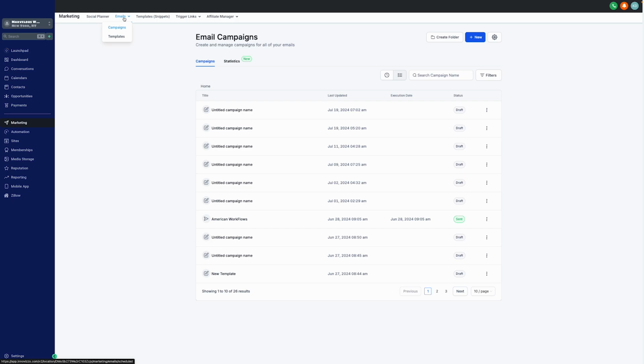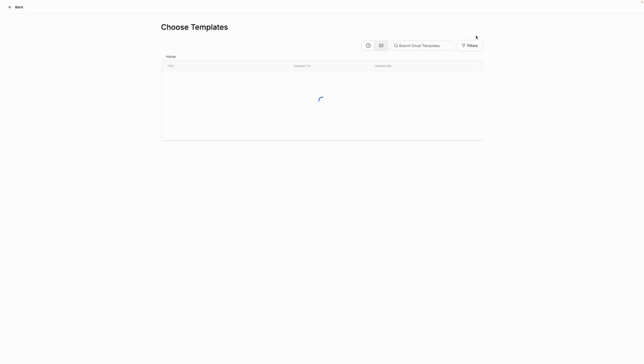Let's move to our email campaigns. So under email campaigns, you can send unlimited bulk emails as email blasting. All right, let's show an example. As you can see, we already have existing email campaigns, but for this example, let's create a brand new one by clicking on the plus new button on the top right.